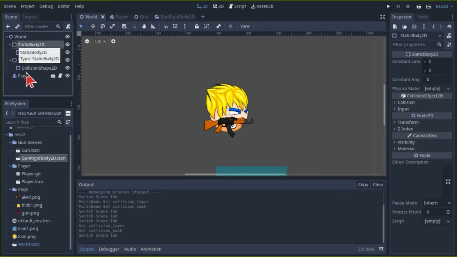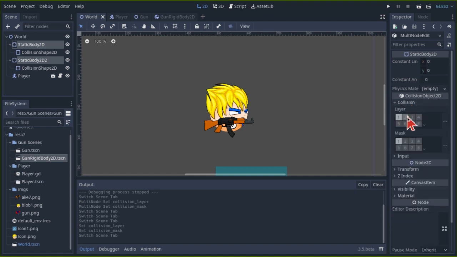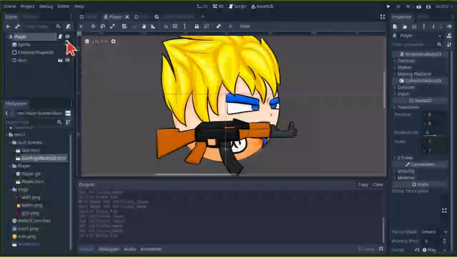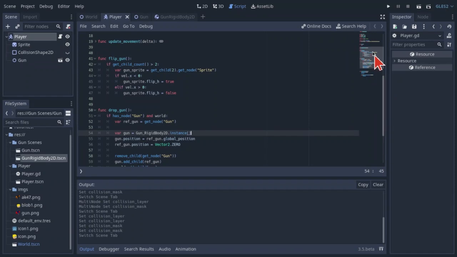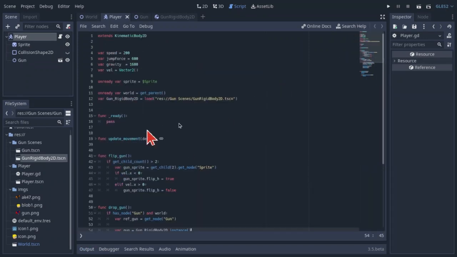Now before we move into the code for the player, select the static bodies for the world and open up the collision layers and mask, and also enable the second layer mask. Then in the rigid body's node, only enable the second layer and mask. The reason why we are doing this is that we do not want the gun's rigid body to collide with the player's kinematic body.